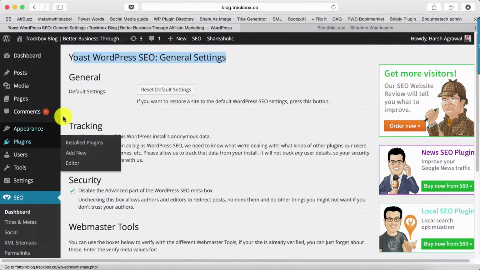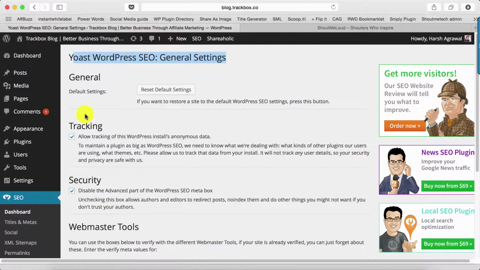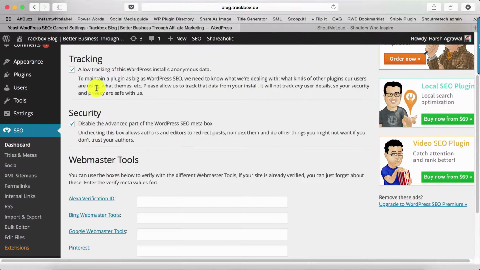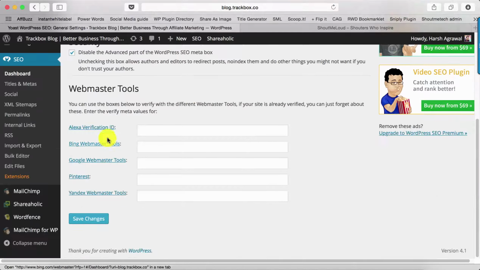So typically this is what you will get when you install WordPress SEO by Yoast. Activate it, and this is where you will get all the settings. Now first go to dashboard. This is where we are. By default these two options are selected, so let it be. Now these things are very important, because when you're setting up a new blog, it's suggested that you verify your blog on Alexa, Bing, Google Webmaster Tool, Pinterest.